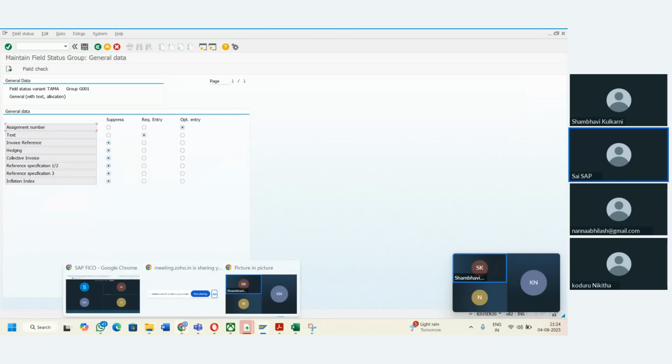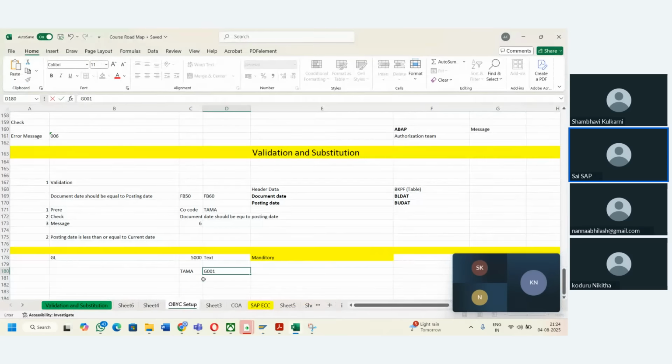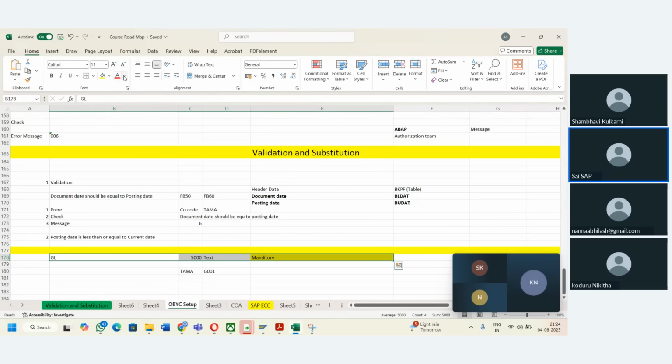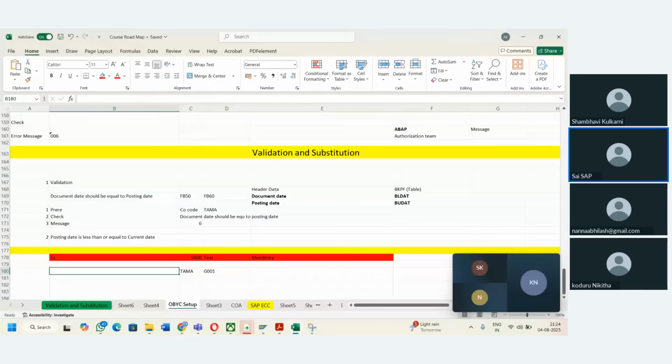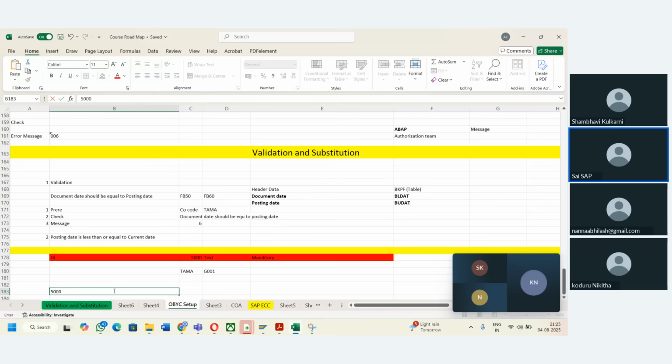Right. So what are the things we did? For GL 5,000, the text field is mandatory. As of now, you understand this one. I will take it as a red color. Now, what I will do, I will create a substitution for this GL 5,000. The user should enter the text as rent payment.